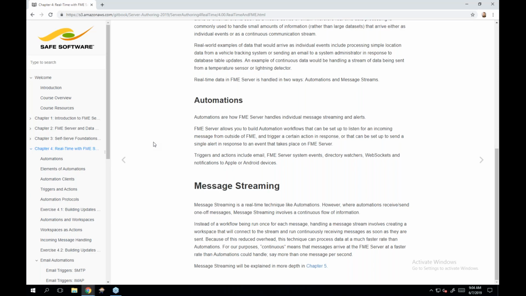And then the second real-time service that we have is message streaming. Message streaming, unlike automations, is designed to handle a continuous flow of information rather than handling one-off messages. And this will be discussed in Chapter 5.